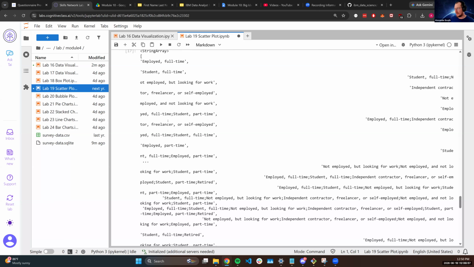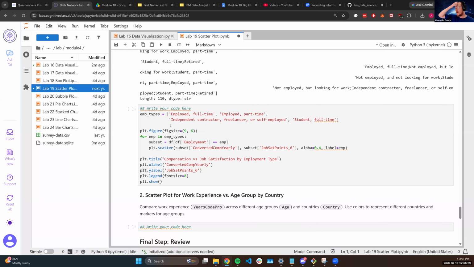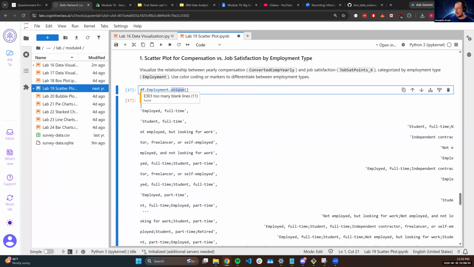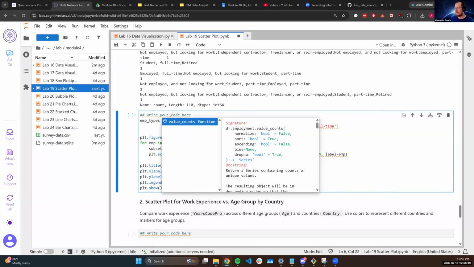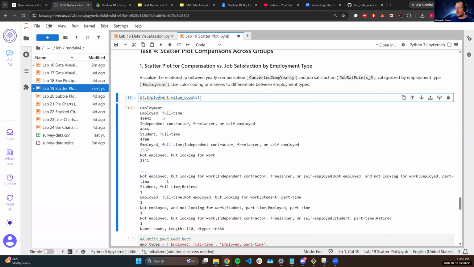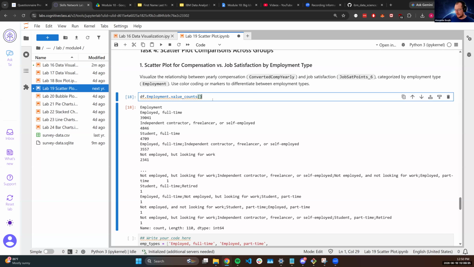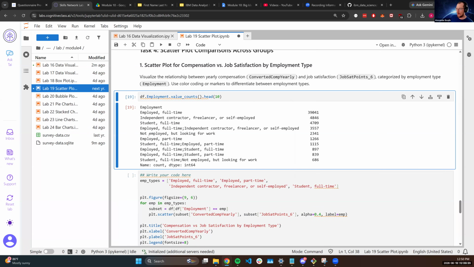So there's all the different ones here, but we just pulled a few of them, right? This employed part-time, or maybe I should do value counts here. Yeah, so some of our top are like employment full-time, independent contractor. Let me do a dot head 10 on this. Yeah, those are our most popular ones. So that's kind of where I took this, right?